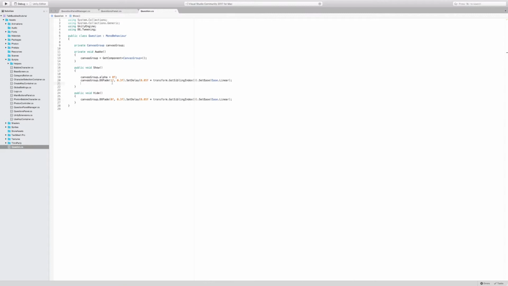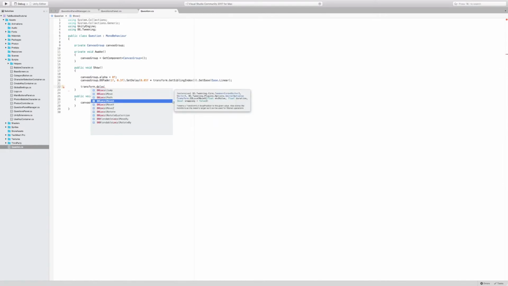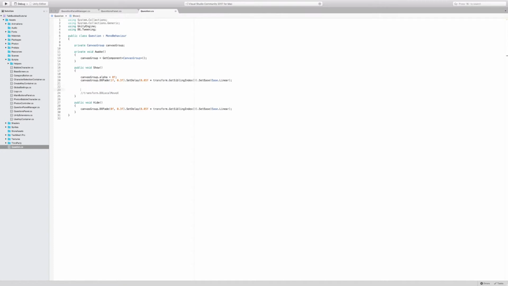So back to our question script. We can use LocalMove to animate its local position over time. But first I want to get the default local position of this element. And now, to get a slide in effect from the right, we first need to make sure this animation starts from the right, then it goes to the left.